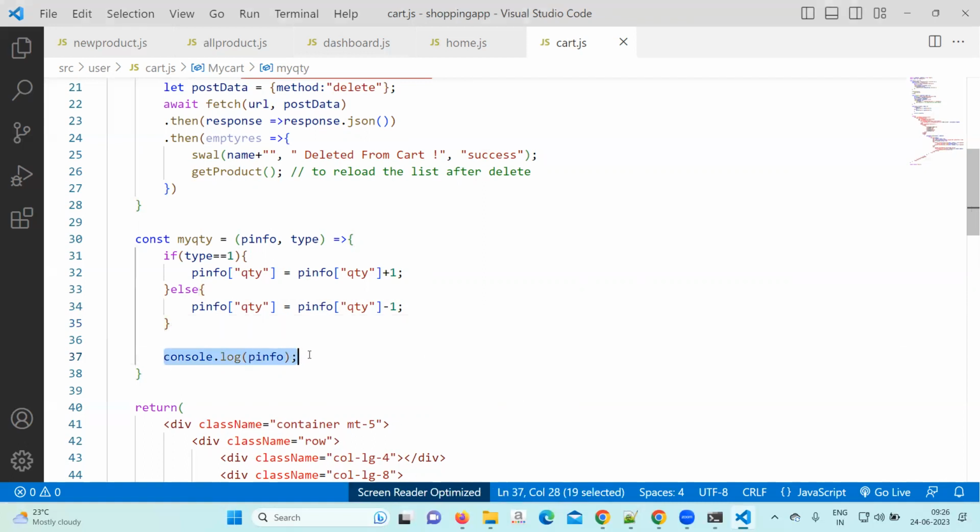Go here. Remove console.log. Right here. If in the input box that quantity is increasing for you, it will work. Wait for some time.